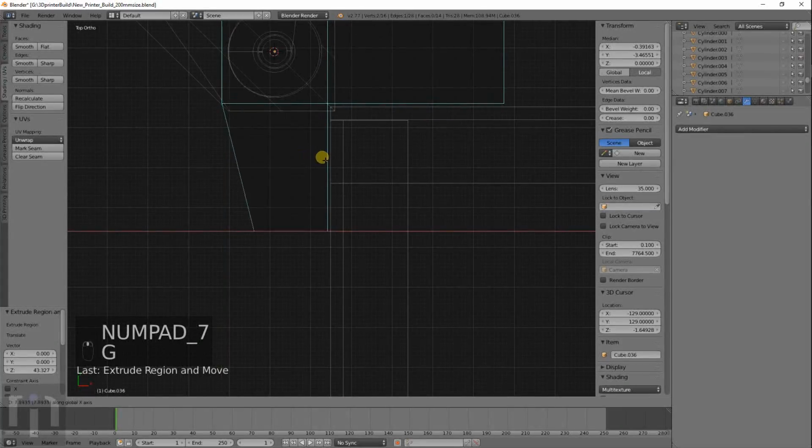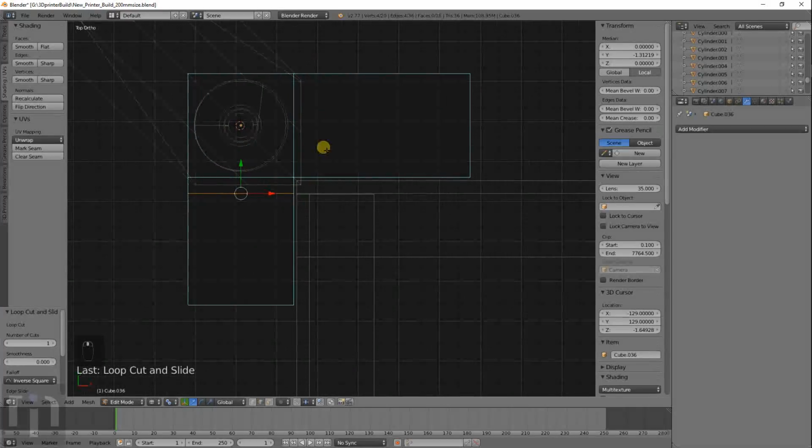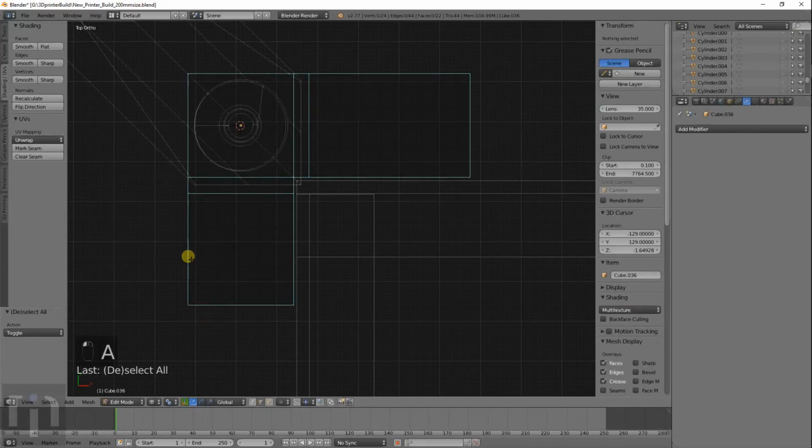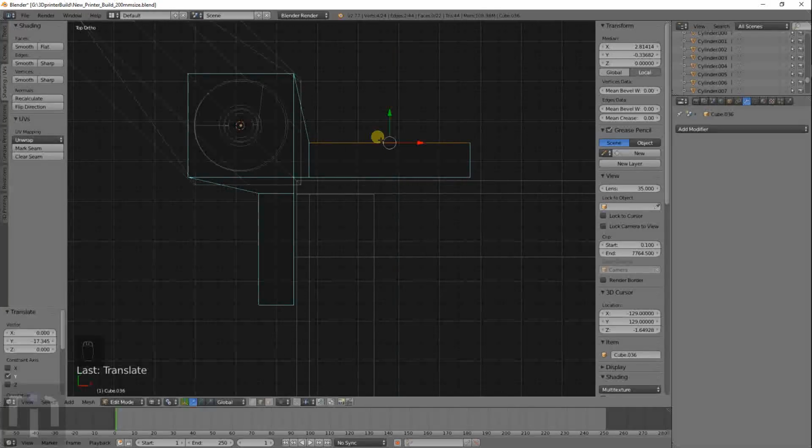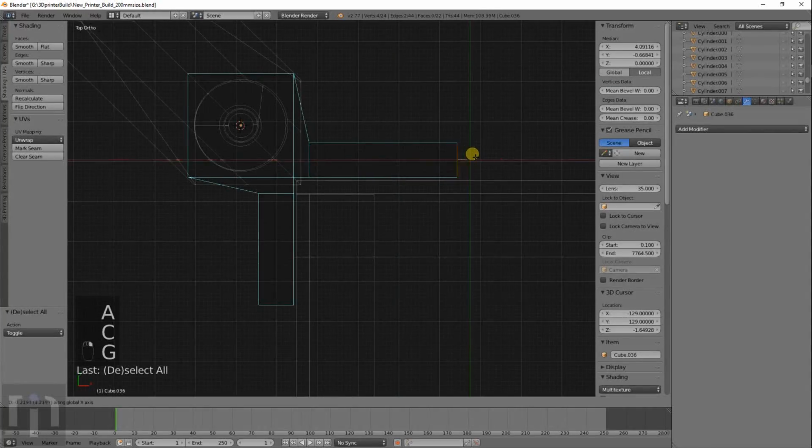And I'm going to make a cut here. Cut here. So now what we can do, we'll take both of these faces, move those in, and same here. Just put it quite out that far.